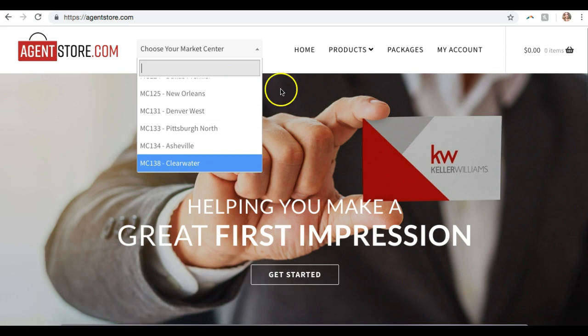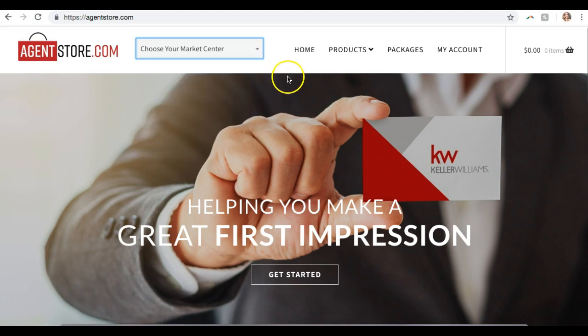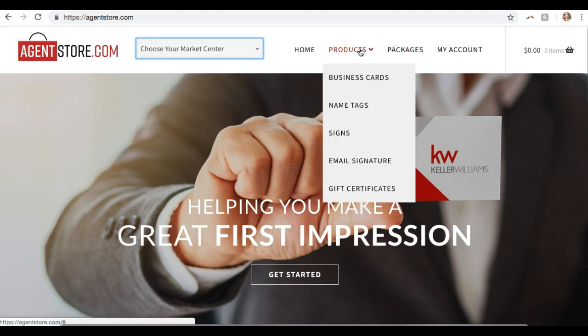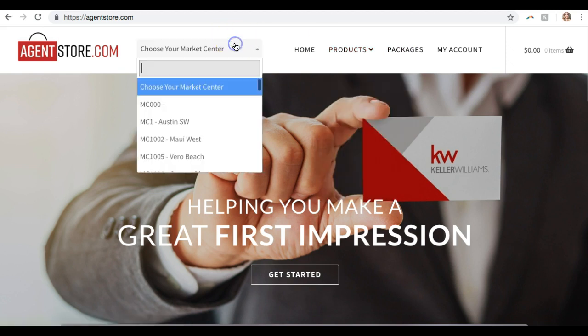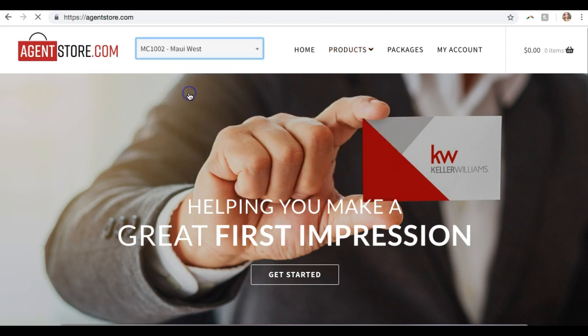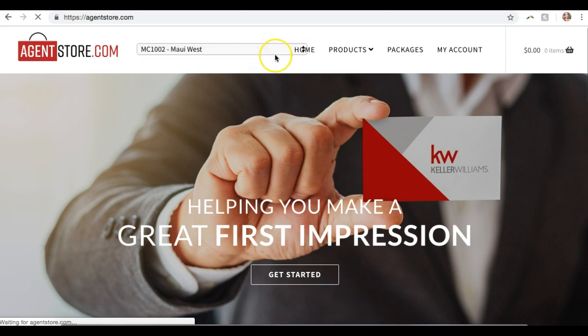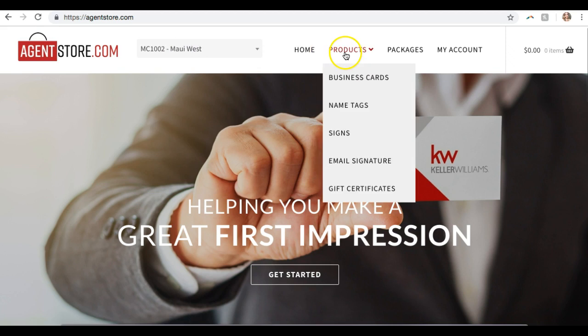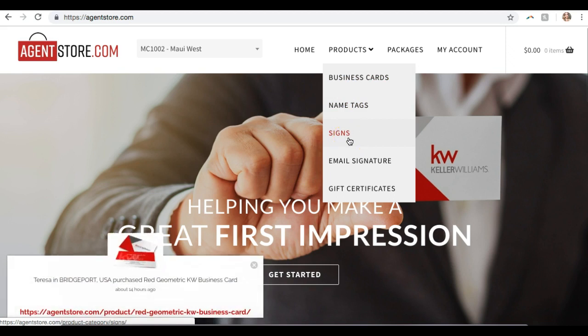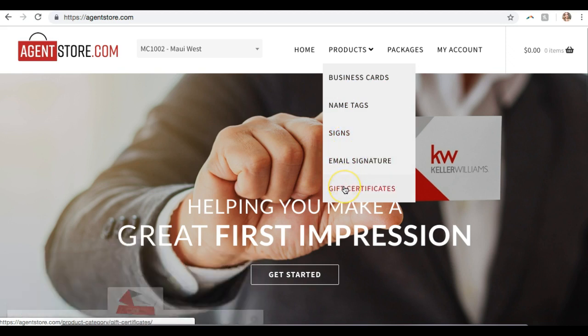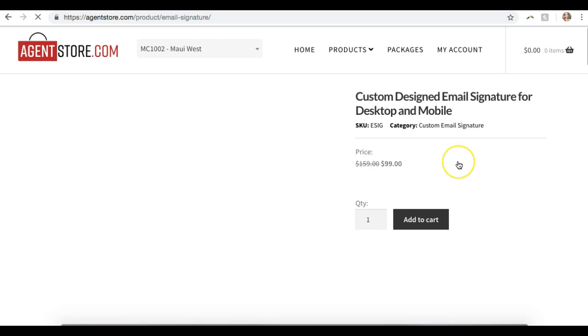Oh, sweet. Looks like somebody ordered something about 2 hours ago. That's cool. And then you can come here, products. Let's see, I'm just going to choose a market center. Maui. Where I wish I was right now. So you can choose your market center and then come in here and view the products. We offer business cards, name tags, signs. Oh, I think that's new. Email signatures, and then gift certificates. So these email signatures here, these would be a custom email signature by Brandco.